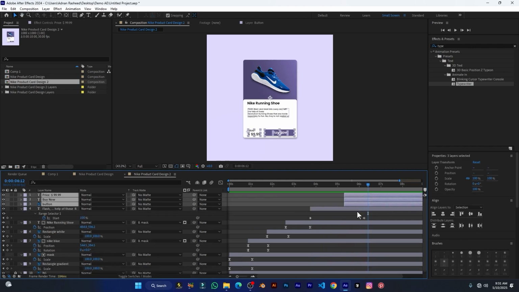Press U and reveal its keyframes. Now select the top 3 layers and move them forward over here. While holding shift, you can move your playhead for snapping with the keyframes like so. Okay, and move it over here.